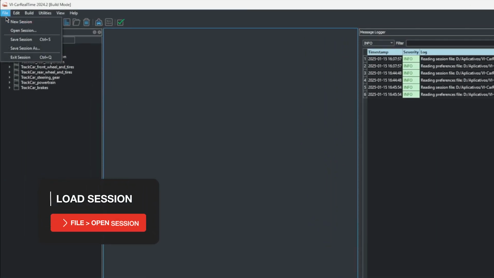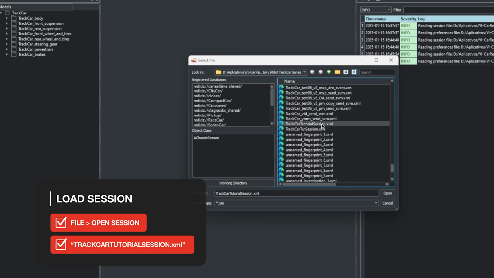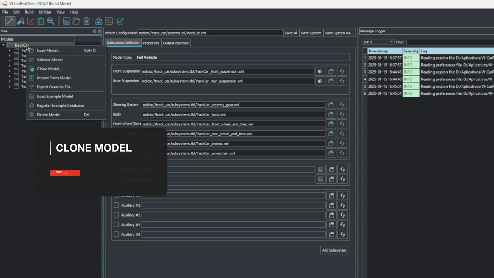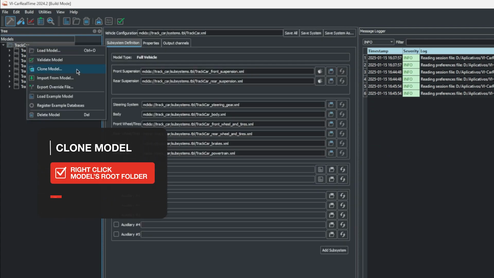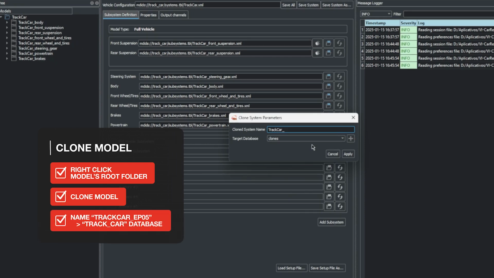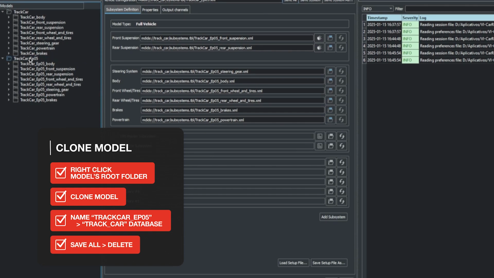Let's start. From the File menu, start by loading the Track Car tutorial session, so that we can go back to working on it. Let's create a backup for the current state of the car by right-clicking it in build mode and cloning it. Select the clone and call it trackcar_EP05 as it corresponds to the development we did in the previous episode, and select the track car database. Select the clone's main folder in the tree view, save all, and delete it from there.